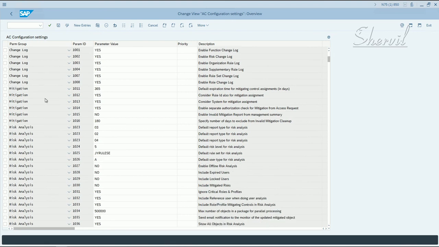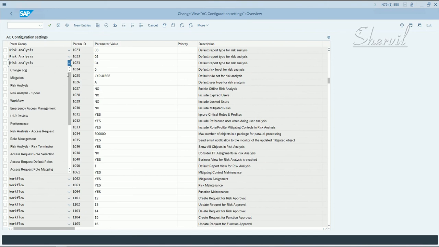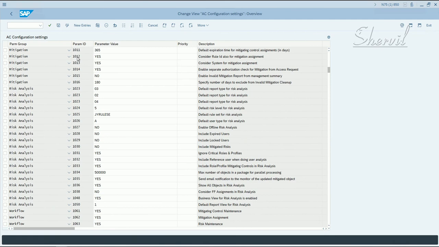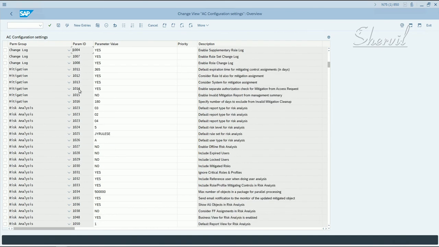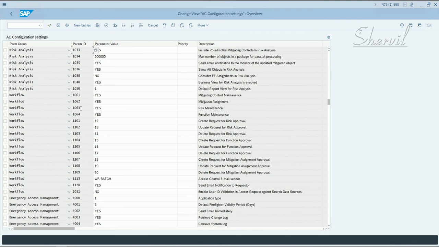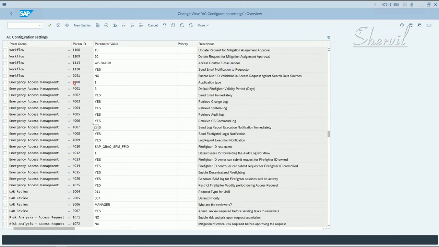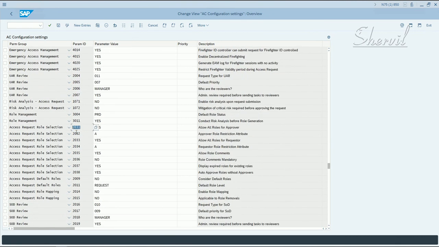This is the place where you maintain the parameters related to all the modules. For example, the risk analysis parameters begin with 1000. They're all related to risk analysis. If you look at workflow, again, it's 1100 something, part of 1000 risk analysis only. Emergency access management begins with 4000. Access request management begins with 2000.